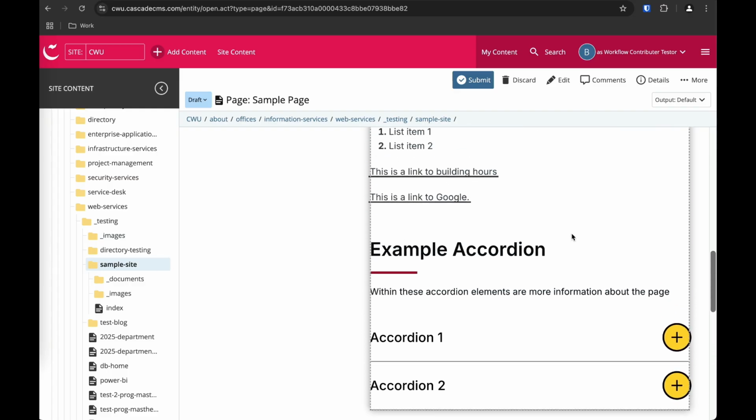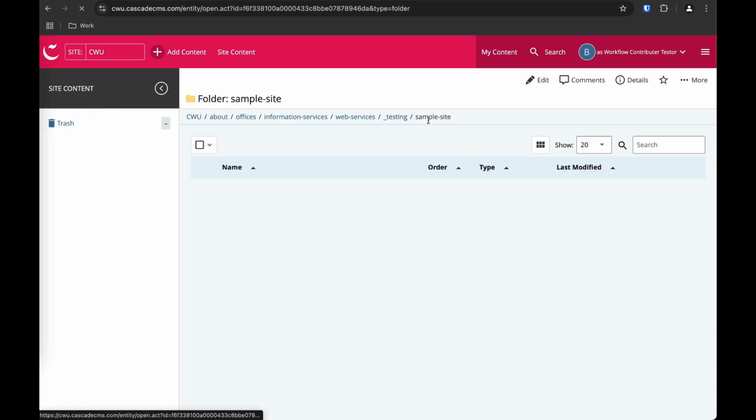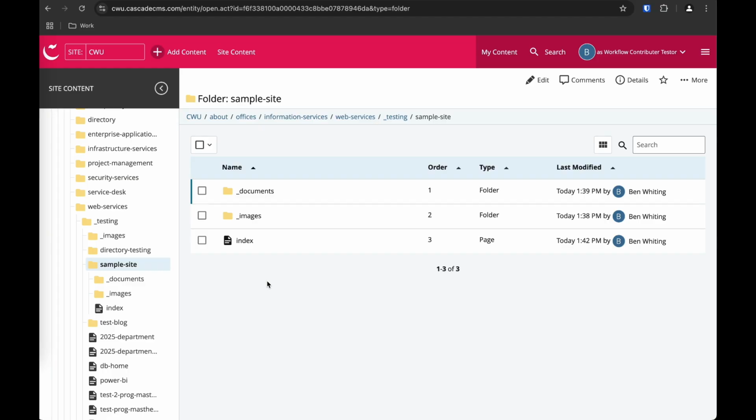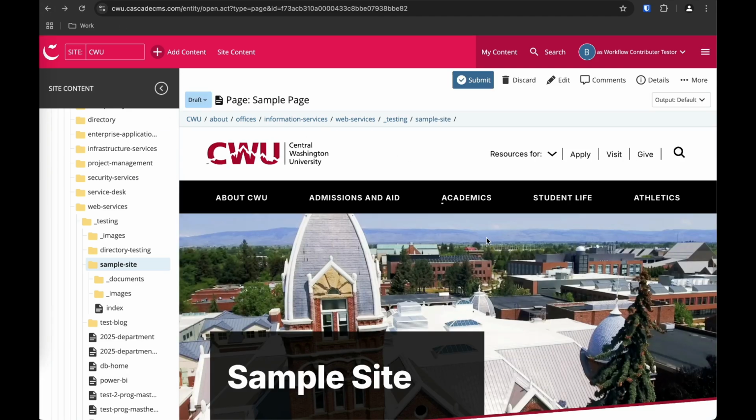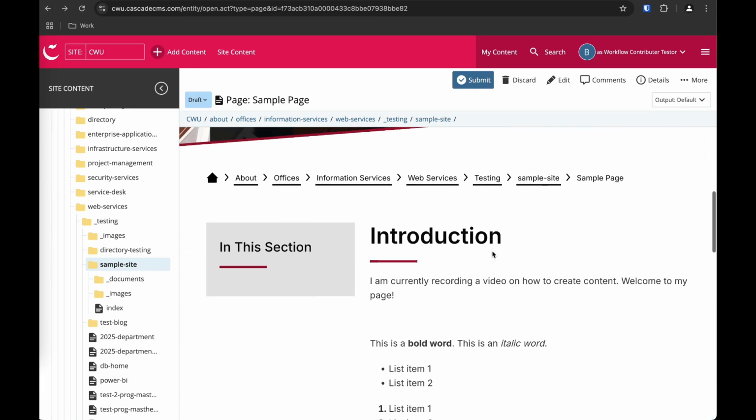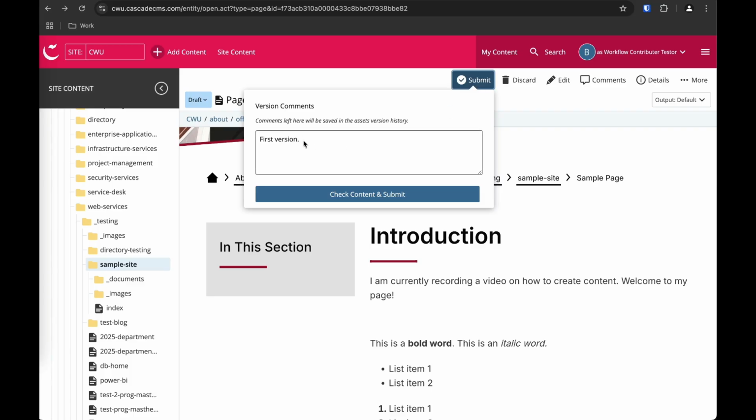So now that we've gone over all of that, let's click up here to go back to our folder. Oh, sorry about that. What I did not do that I should have done is go up here and submit the page that I was just working on. You can just leave this at the default most of the time. This is basically just comments that are left to improve version history so people can go through and see what edits were made. When you're creating a page, first version is usually sufficient.